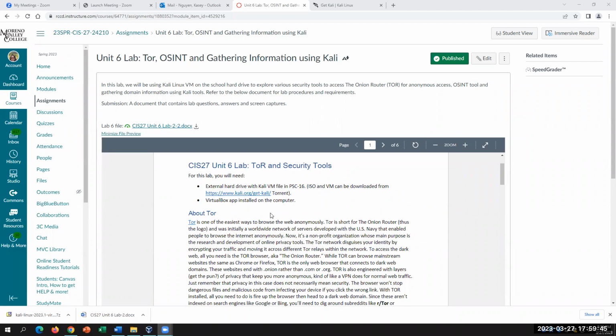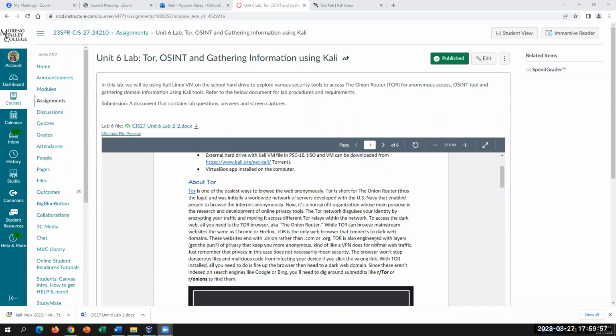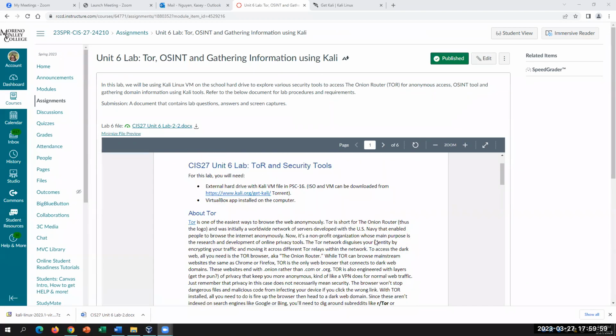So we're gonna work with Tor today. I think some of you are familiar with this, but it might be new for some. So it's good to kind of learn what Tor is and how this is used to access the dark web, right?